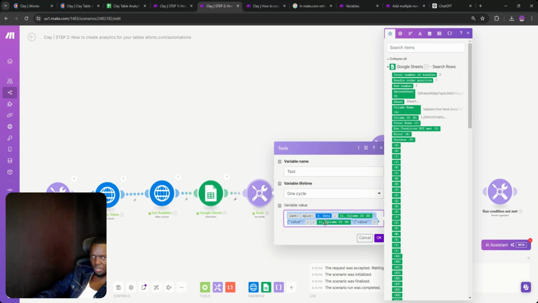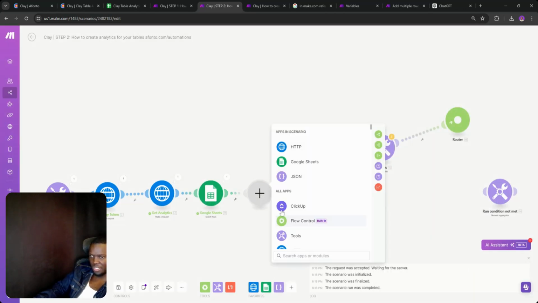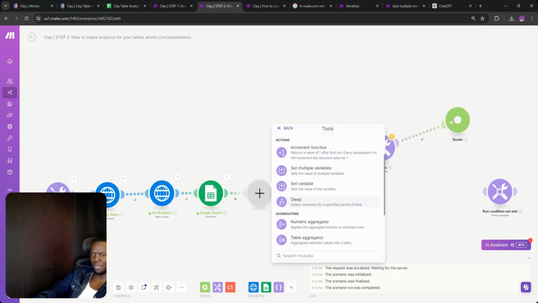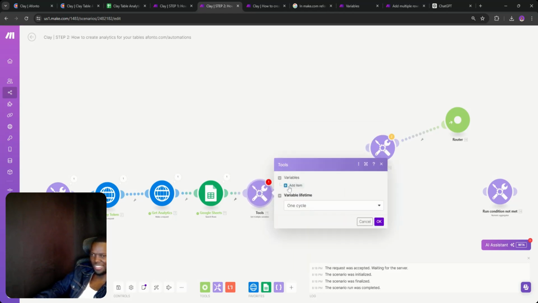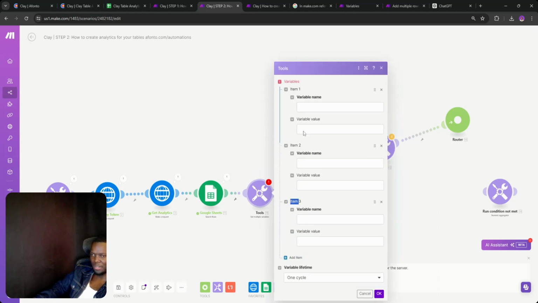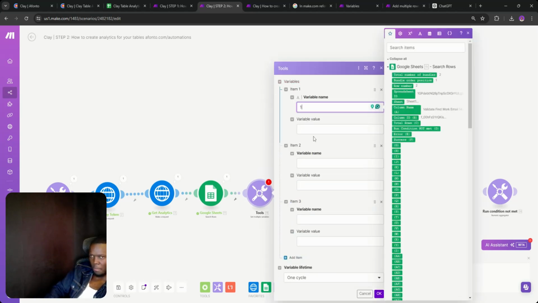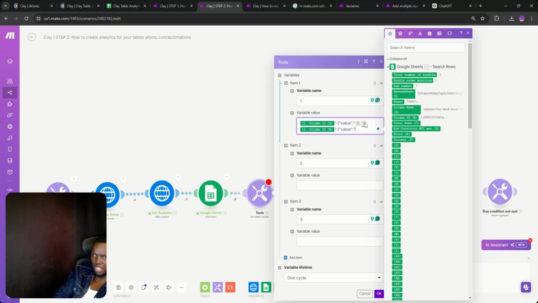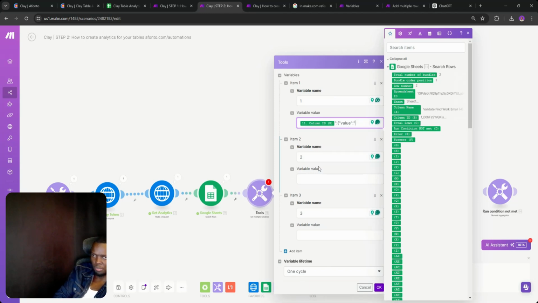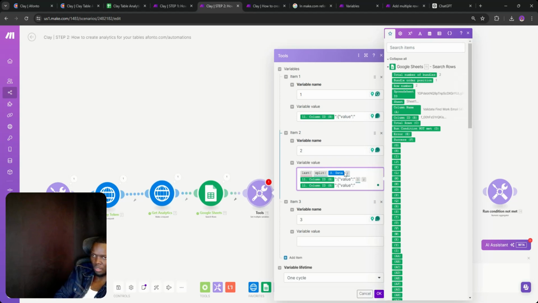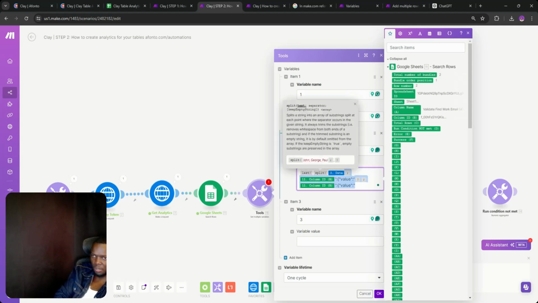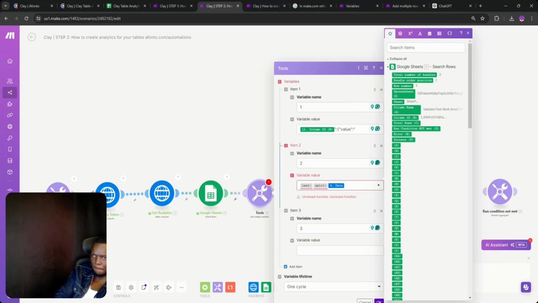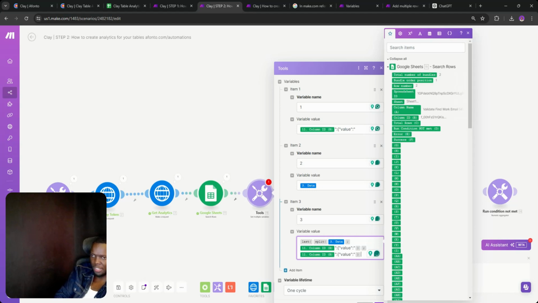All right, we're gonna do something y'all have never seen before. This is a secret maneuver. Set multiple variables. We're gonna call this 1, we're gonna call this 2, we're gonna call this 3. And then from here, we're gonna see if the data is going through, period. So split.